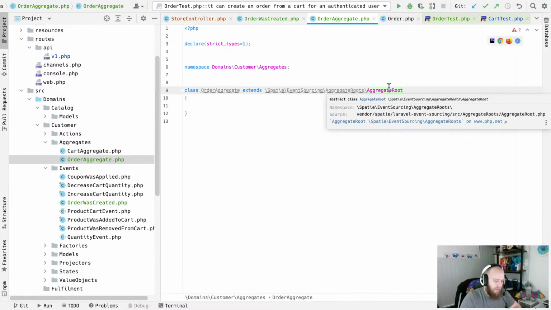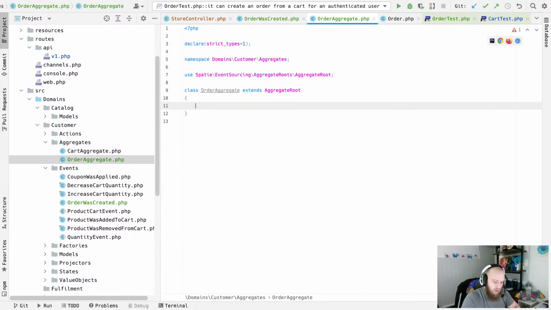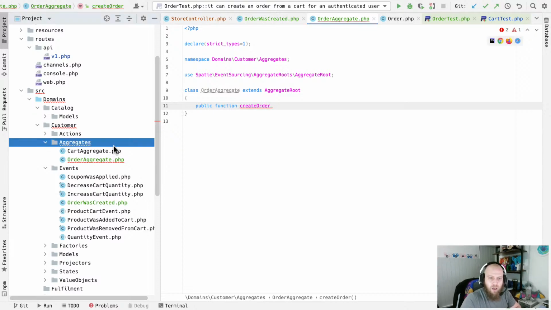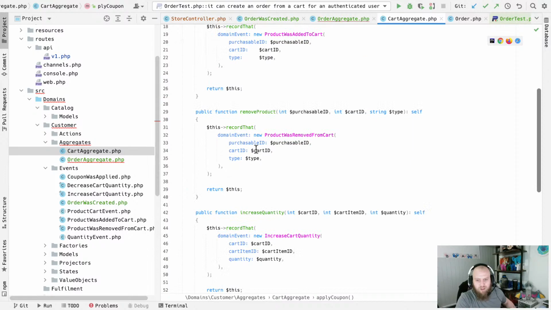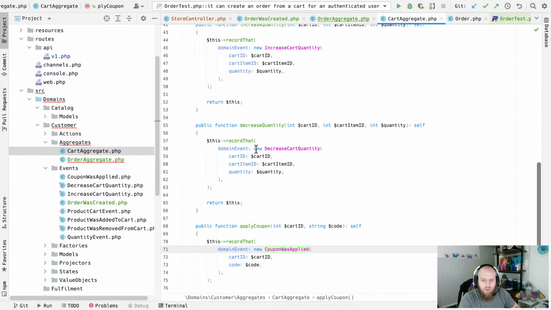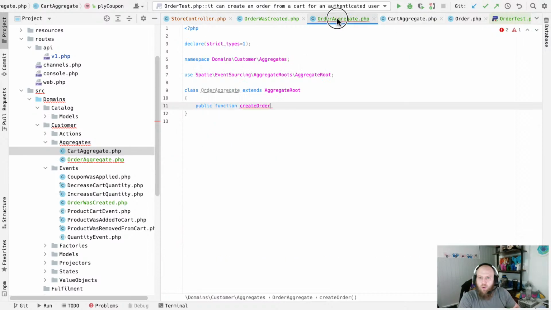So now I can come back to here and I can simplify this. What we can do is a public function. What are we doing? Create order. So let's look at our cart aggregate here. Add product, remove product, increase quantity. They're all kind of demanding names. So our order aggregate, we want it to create an order.